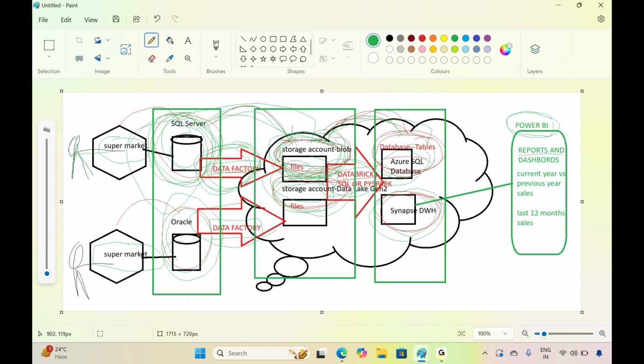So here we are going to do the transformations. When I am copying the data from SQL Server or Oracle to the storage services, we will not do any kind of transformations. We just copy and paste it over here. But from the storage account blob service to this Azure SQL database and Synapse data warehousing, we are applying transformation techniques by using another ETL tool, that is the Databricks tool.